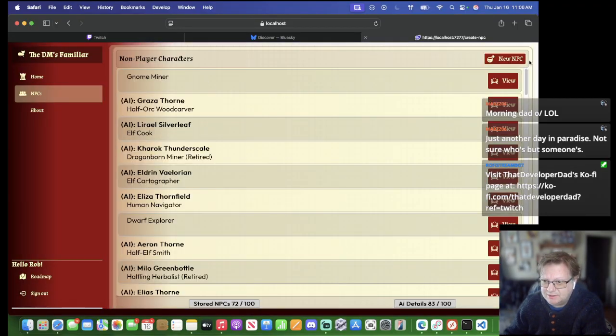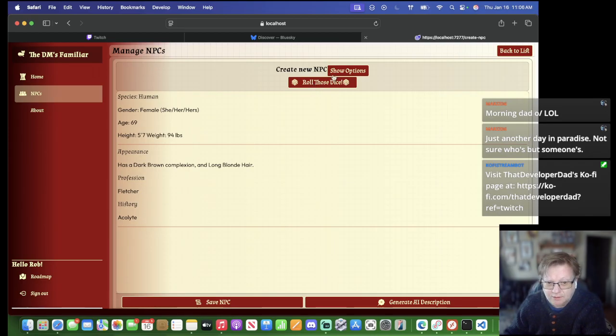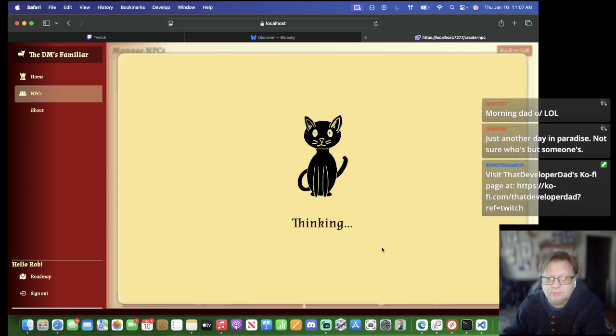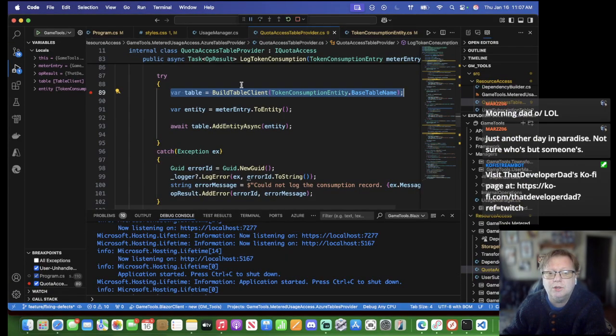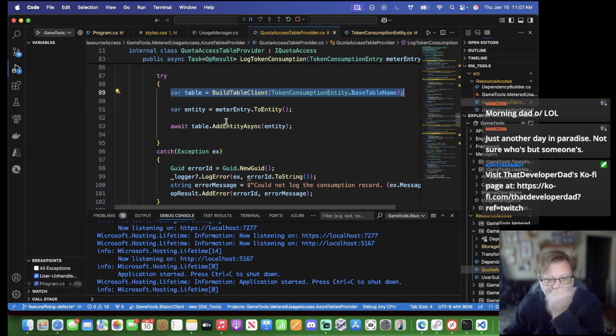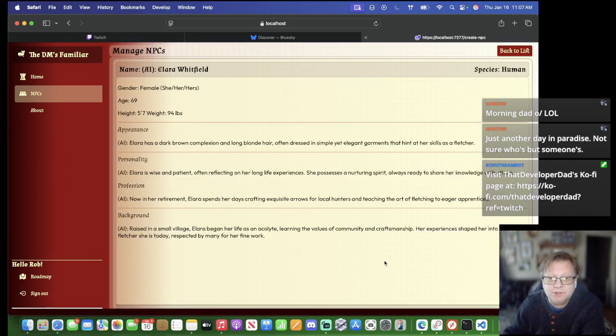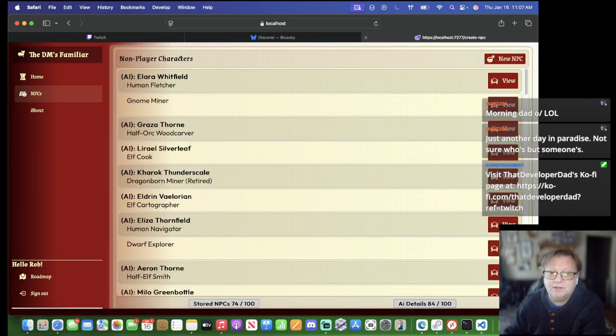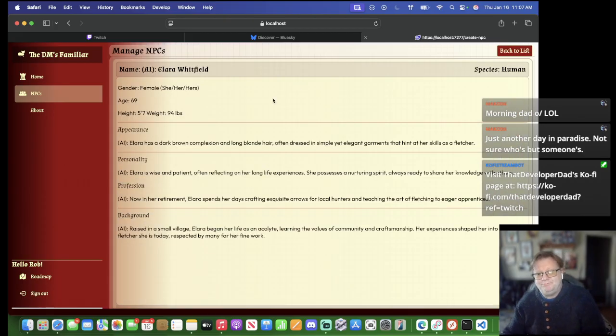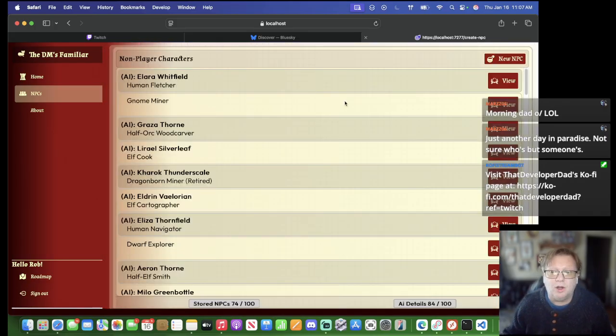I'm going to go back to the list. New NPC. Yeah, okay. Generate a description. Go. Just going to 86 that breakpoint because we don't really need it anymore. Here we go. Save the townsperson. Go back to the list. And we've got Alara Whitfield. View. Cool, cool, cool.